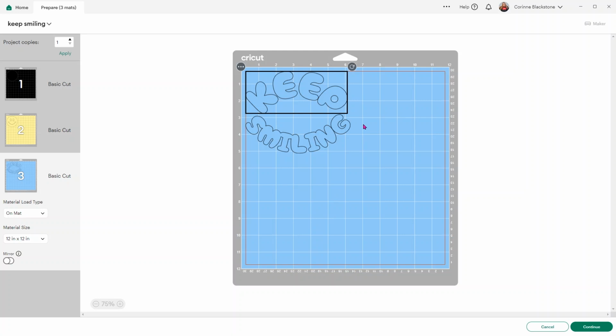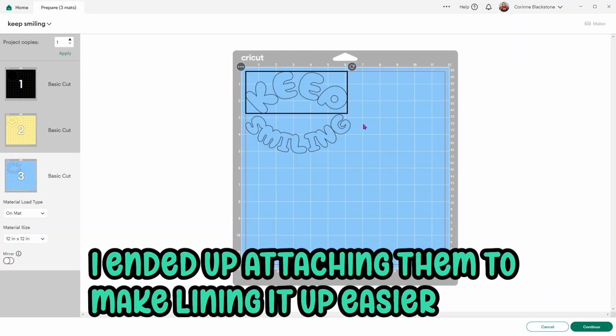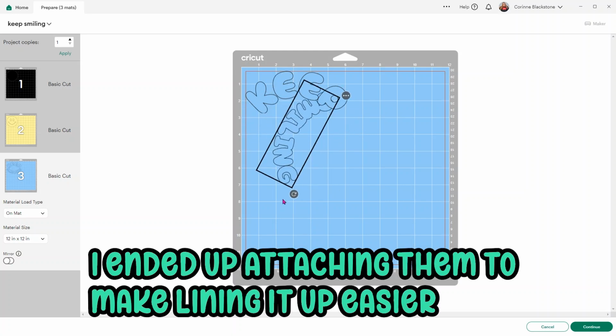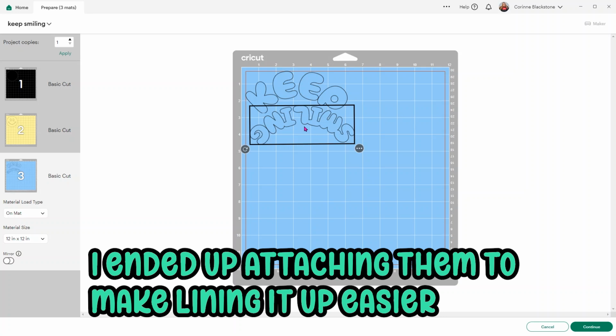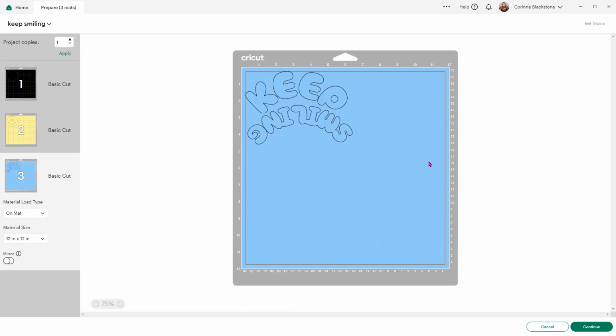Now, I could have attached the words to keep them separated, but I'd rather do it this way to save myself just a little bit of vinyl. And you can actually save yourself even more vinyl if you flip smiling upside down, and you can tuck it in to keep a little bit. So if you want to use a slightly smaller piece of vinyl, you can absolutely do that.